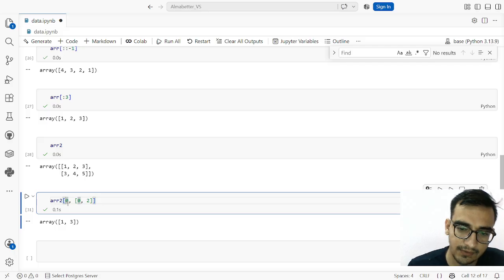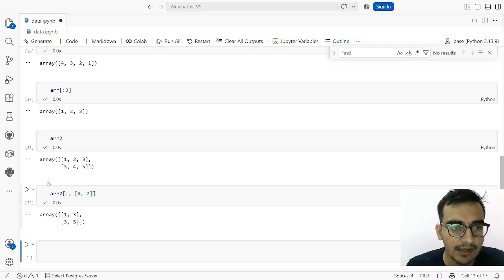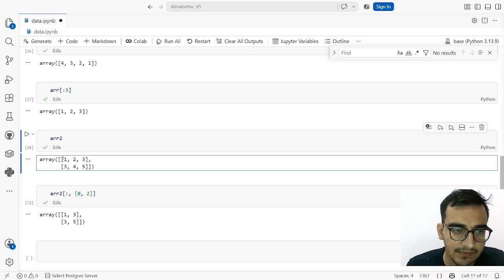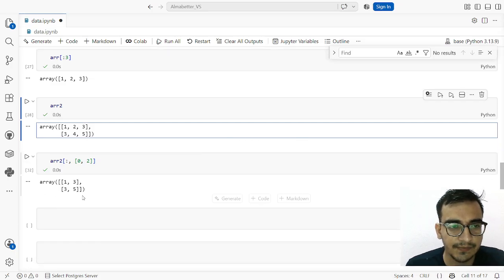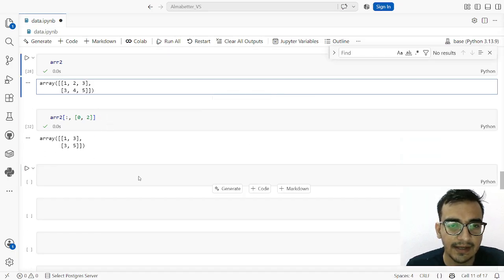If I want all the rows, I do something like all the rows and the 0th index and 2nd index value. So we can do something like this.